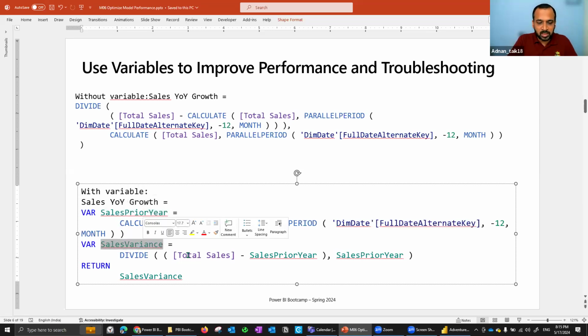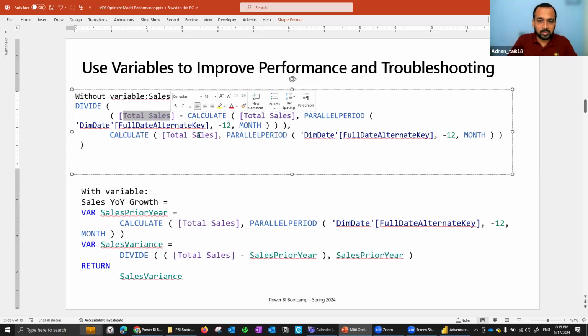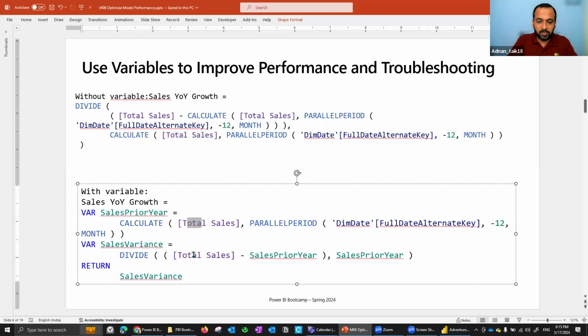So variance is nothing but total sales, which is for this one. And then here I'm reusing the value here, so sales prior year, and using the same sales prior year here. And whatever the minus value, I am using that to be divided by the previous year value. Whereas here, the total sales is coming up 2 times, and here also 2 times, that's fine.